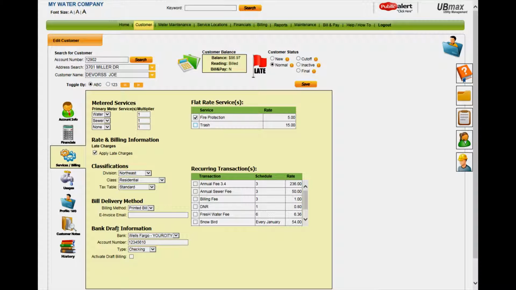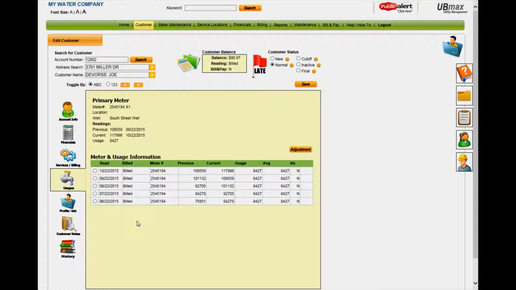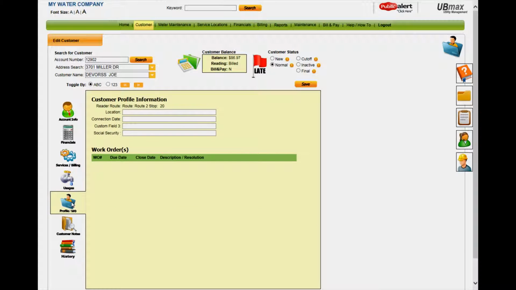A couple of nice things about our program is the bill delivery method. They can actually opt out of a billing program and go to an email instead of a printed bill, which will save you money and save you time. We also have ACH, where the customer can get their billing done through ACH as well. We have their usages that you can see on the system, along with their profile as well.